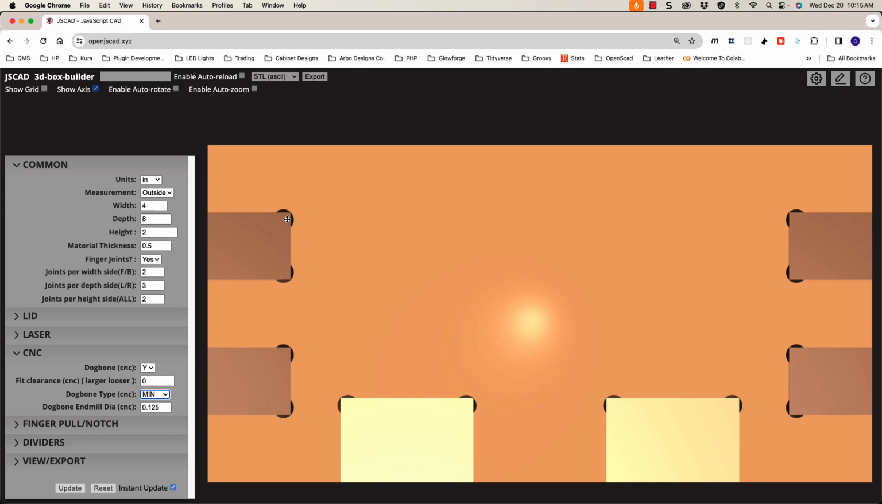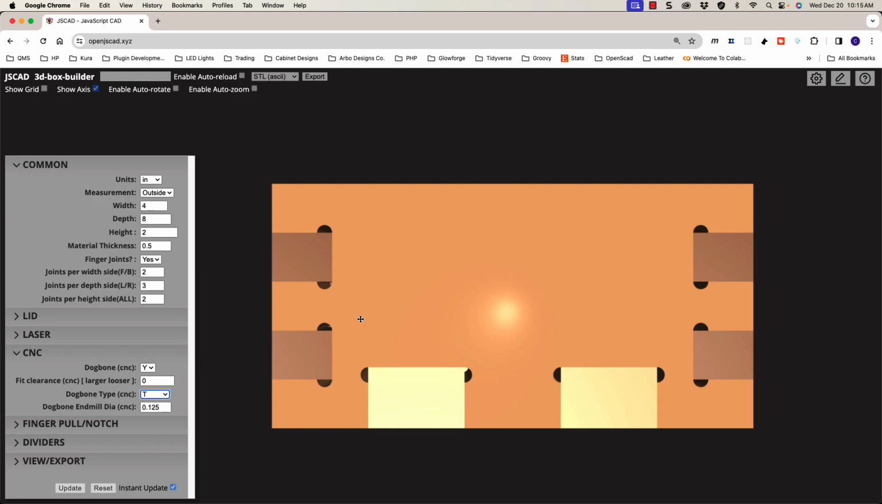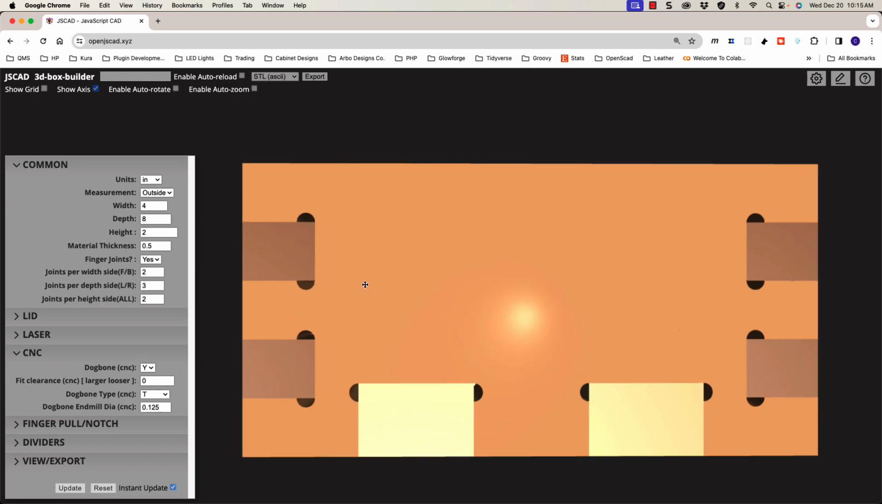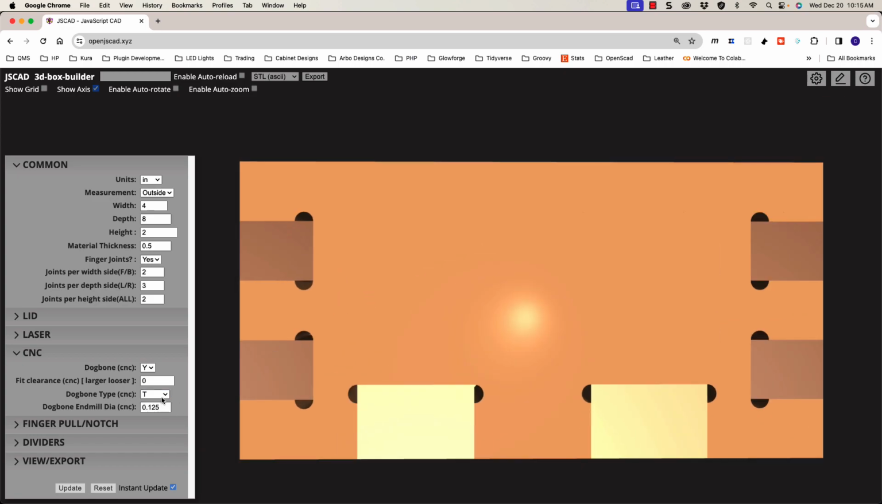These dog bones will provide relief so you can get a tight fit on your finger joints. So you have the min, the max, and these were the typical ones that years ago a lot of folks had used, and I left them in there. If you want to use those, you can. These are the T slots. This is another style that is used, and the last one is an X min.